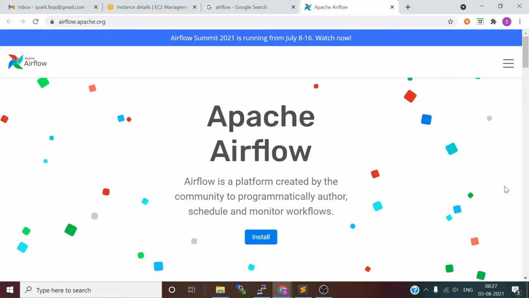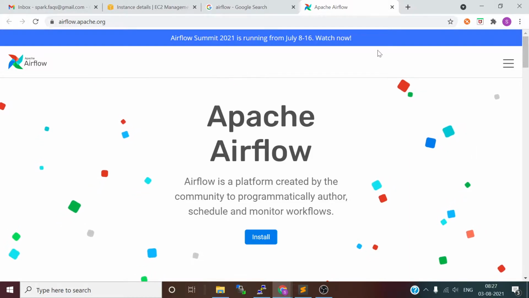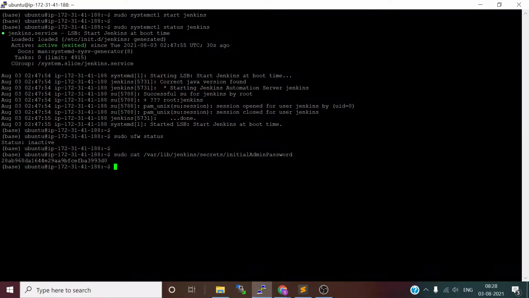So we are going to install Apache Airflow on our EC2 instance, which I created for installing various big data components. This video is going to be part of that bigger list of installing open source components within an EC2 instance at a very low cost. So take the IP address of this EC2 instance. We can open it using the PuTTY utility.